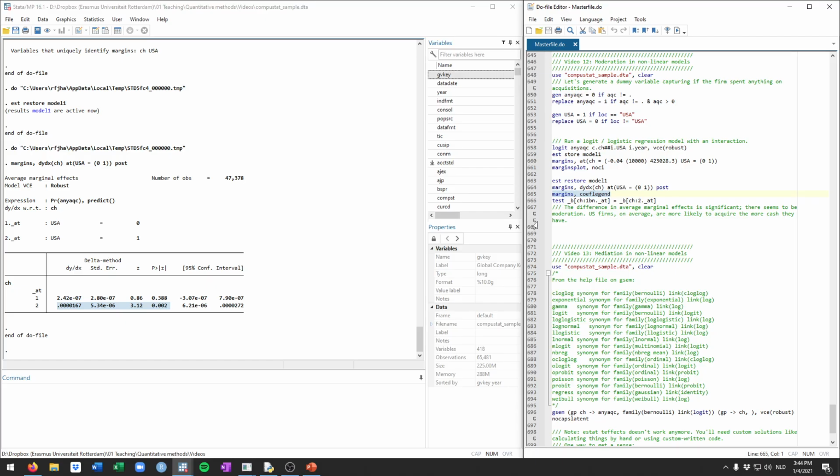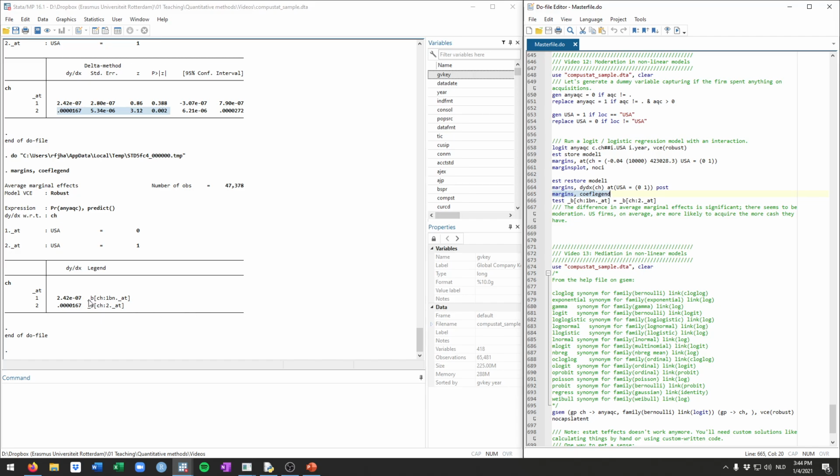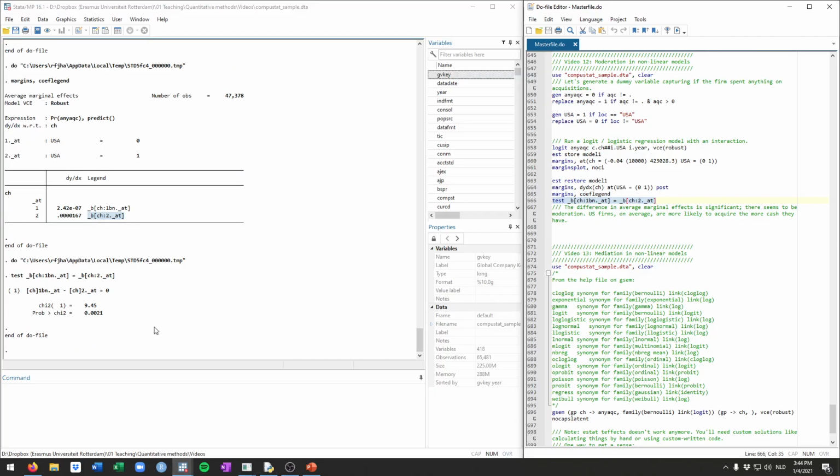Because we will be testing things, we added the post option to this margins command. And just checking how it was stored, similar to before, this is how this first average marginal effect was stored, and this is how this second average marginal effect was stored. And we're going to just use the test command to compare those two average marginal effects. And indeed, we see that these two are different. Statistically speaking, the average marginal effect for the non-US firms is not the same as the average marginal effect for the US-based firms, with a p-value of 0.0021.